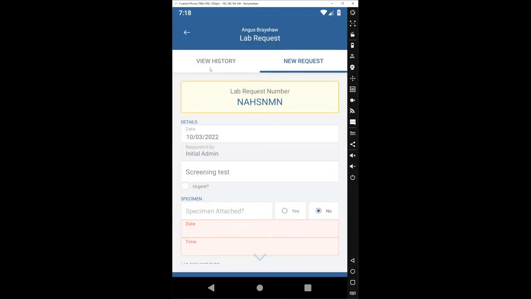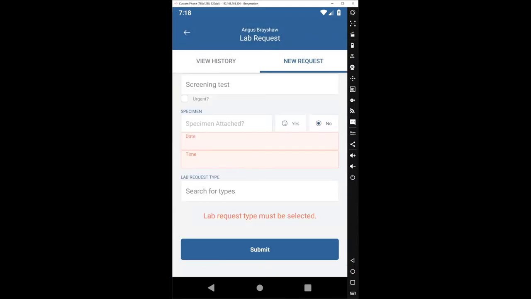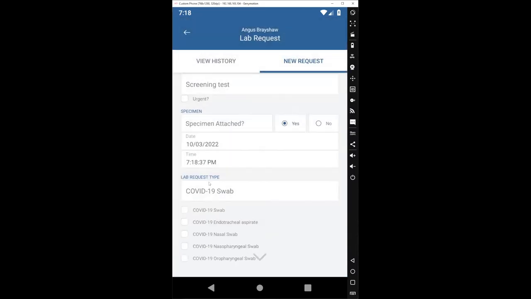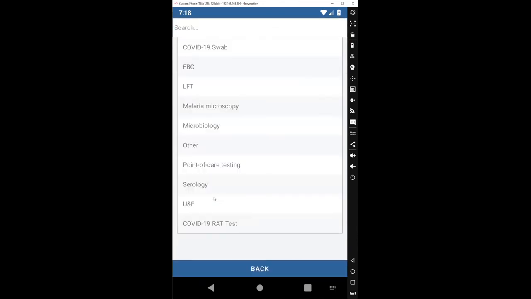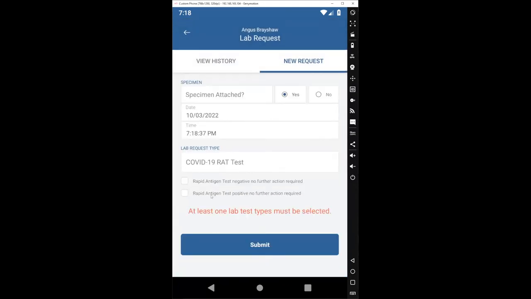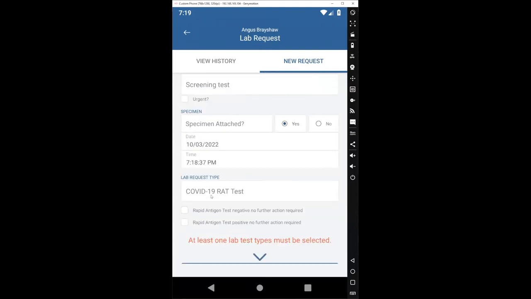This is a screening test. Is the reason we're doing it, is a specimen attached? Yes. We do the date, the time that it was taken, and the lab request type. Now, in our case, we're going to enter COVID-19, and we're going to select from these options as for the type of test that it is. But of course, if you're doing a rat test, you can just enter rat test, enter the result immediately, and the job is done. The sample doesn't get sent off to the laboratory. It's all just managed here in the app, which is quite useful.